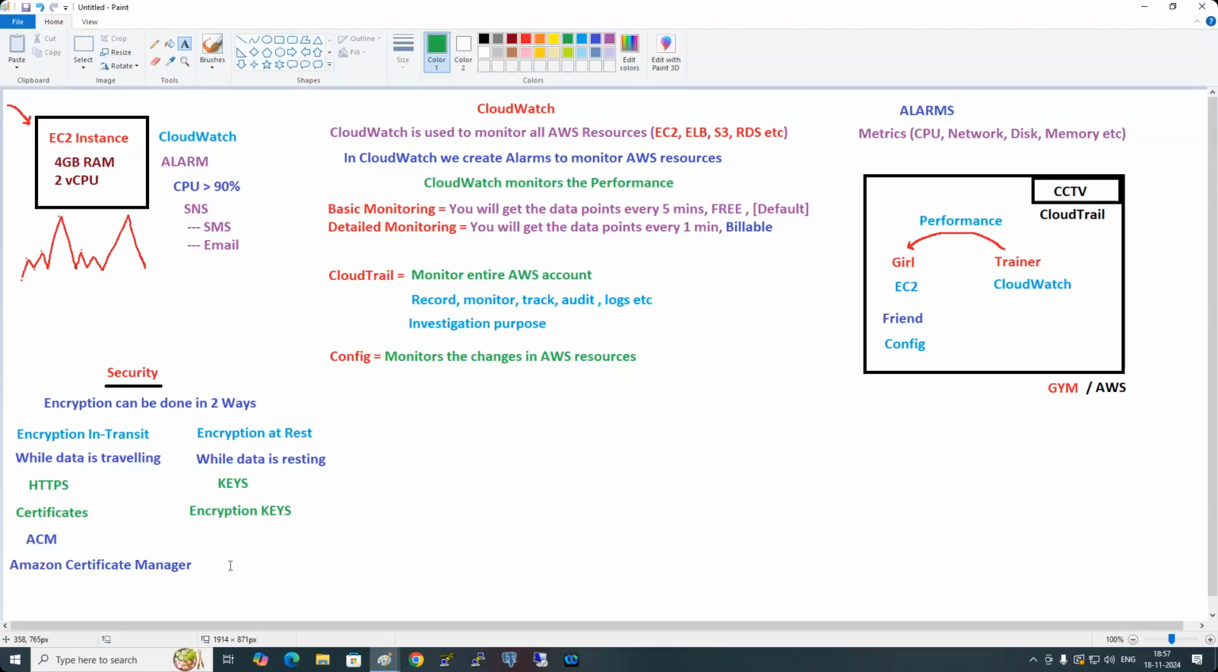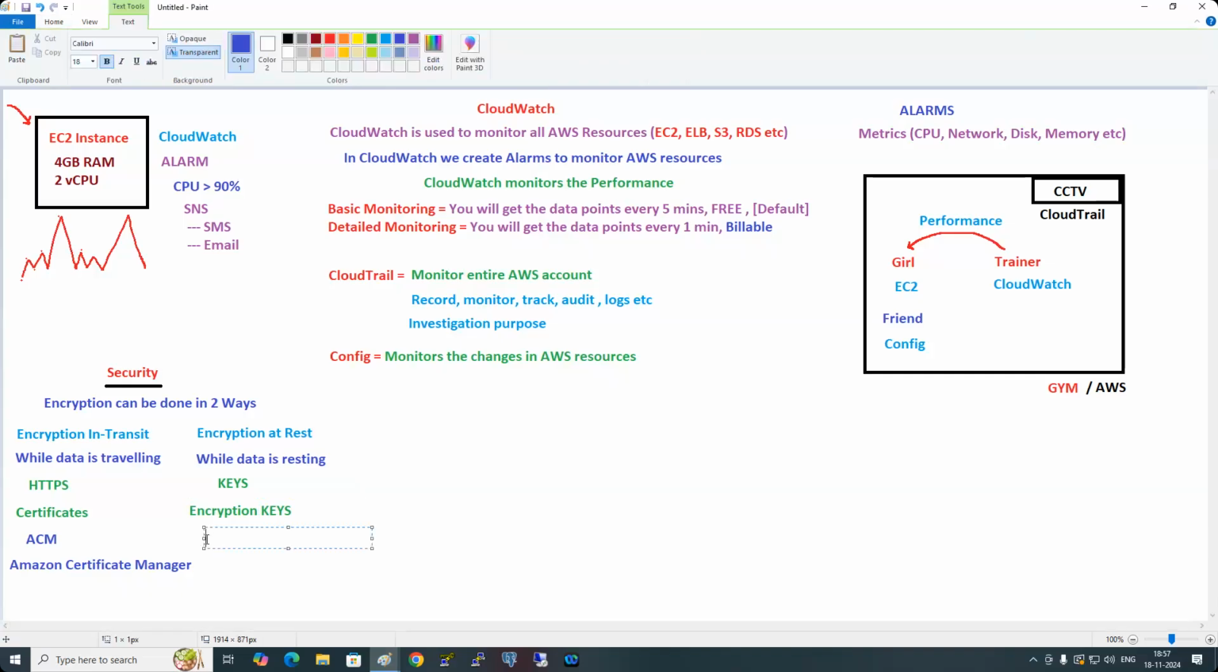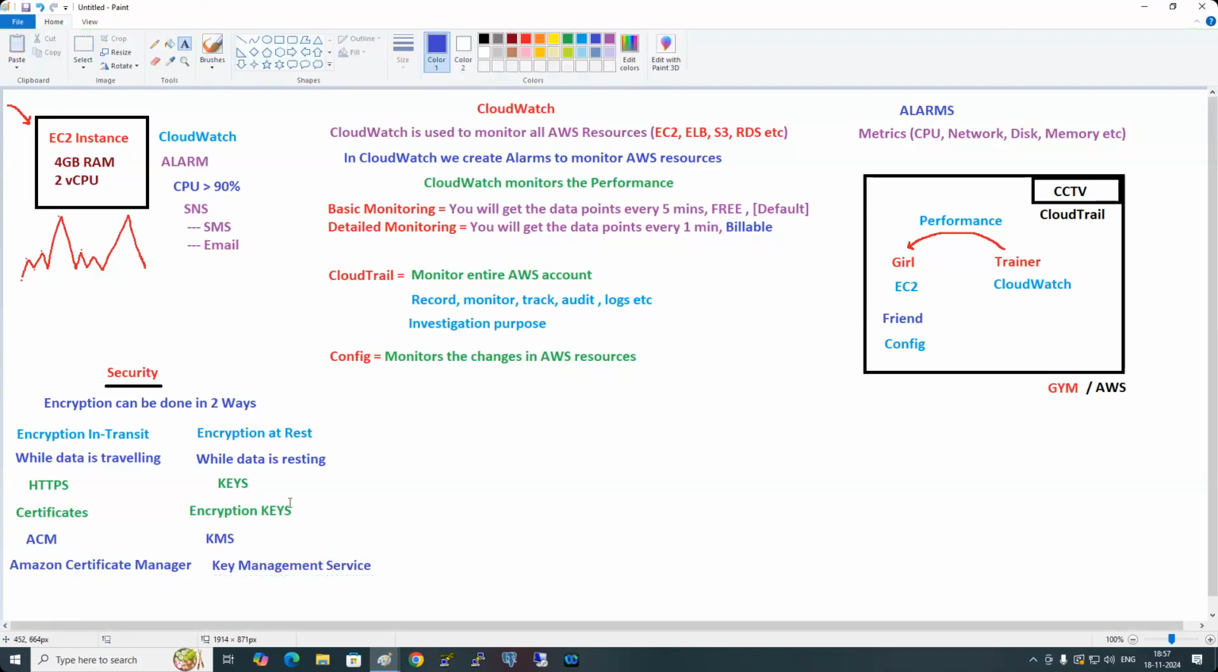If you want to secure something, what do you do? You put a lock, right? Here also, you have data, and on top of it you create an encryption key. And which service in AWS will help you create these keys? KMS. Key Management Service. You understand?